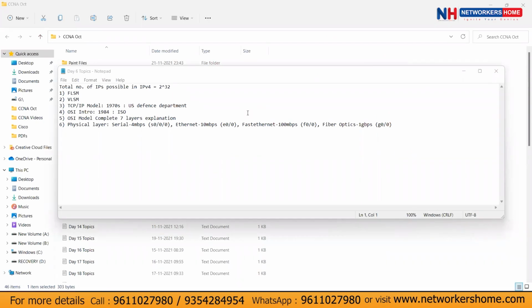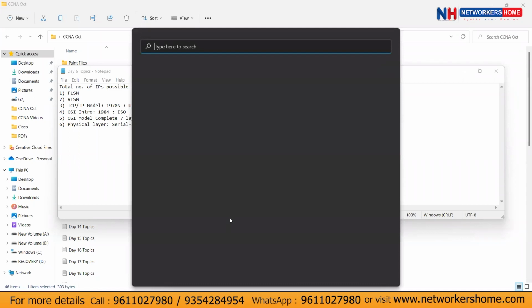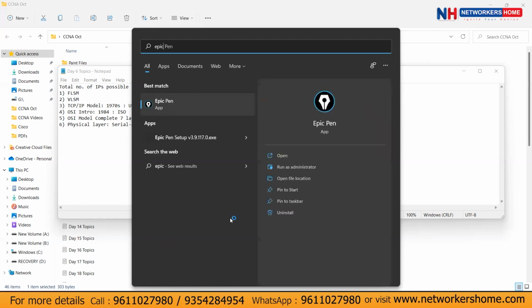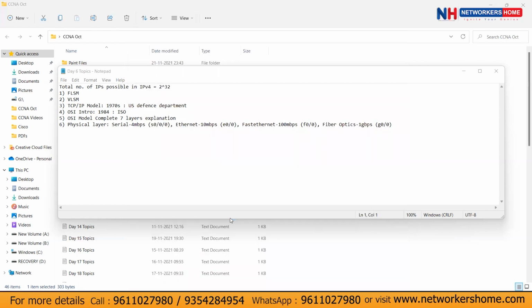In yesterday's class, what did we discuss? FLSM, VLSM. What is FLSM? Fixed length subnet masking. What is VLSM? Variable length subnet masking. According to FLSM, we have to use the same subnet mask. If you're doing subnetting, we have to use the same subnet mask for all the networks or all the teams. Yesterday we saw IT team, HR team, sales team. For all the three networks, we are using the same subnet mask according to FLSM. According to VLSM, we can vary the subnet mask value.